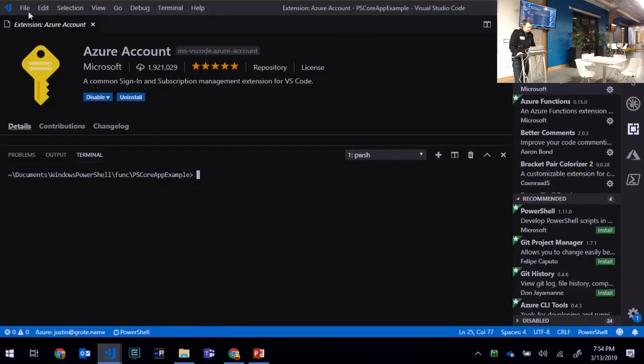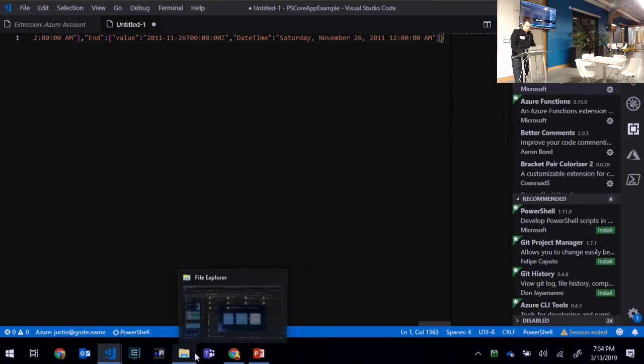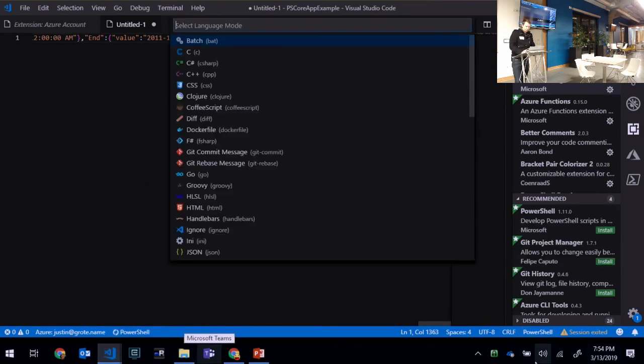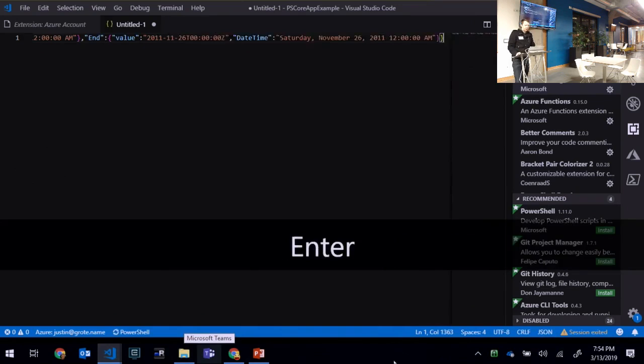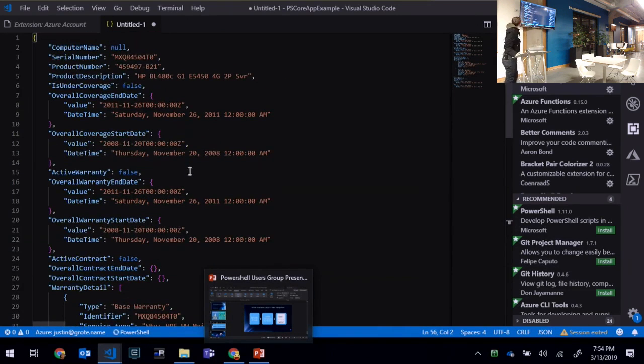Let's do a new file here. Show off a little bit more VS Code. Format document. Oh, it helps if I tell it that that's a JSON document, not a PowerShell document. I got this big, ugly, long string. Format document. Hey, look at that. Much easier to read. And there you go. There's my system, my serial number, my product number with a product description. I didn't give that. That came out of the info.